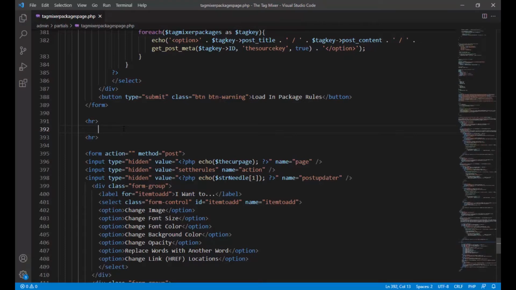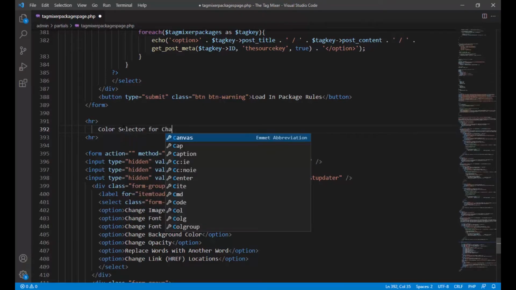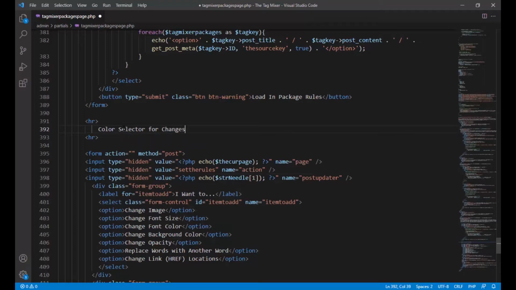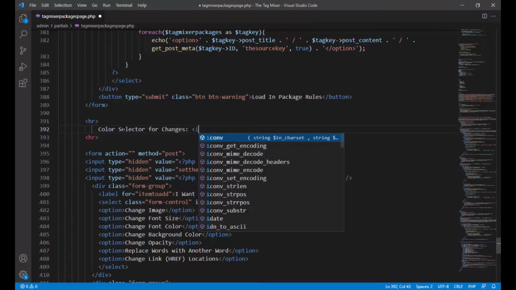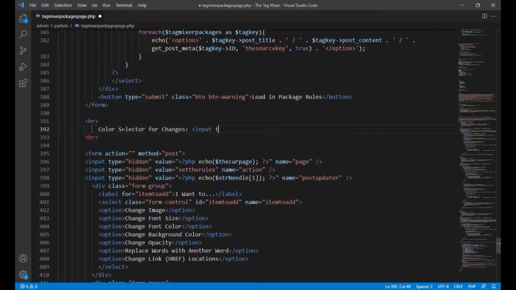What we're going to do is start by saying, I'm trying to think of how I want to do this. Let's just say a color selector for changes. That's pretty good. Okay, and then on the color selector for changes, we're actually going to do an input, which is an HTML5 input, and we're going to make it a type of, believe it or not, color. That's going to allow it to be a built-in color picker in most browsers, so this will work well.